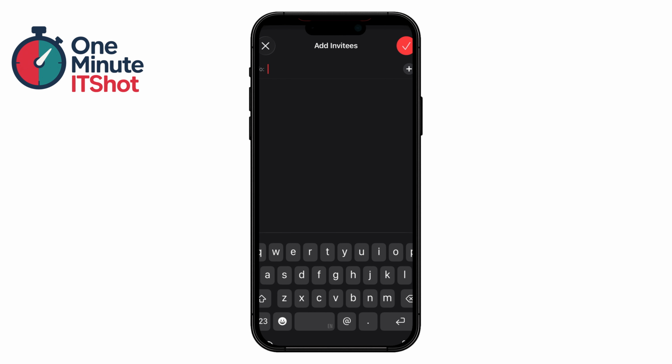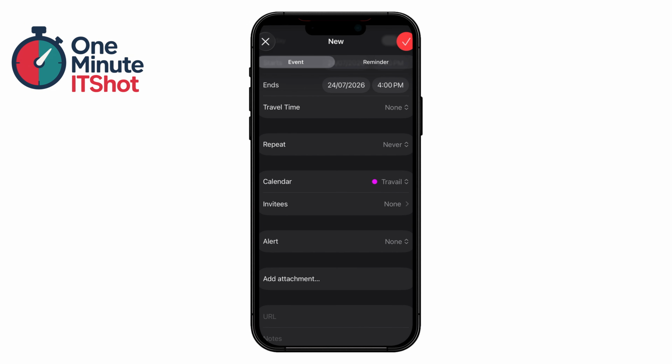Now tap the Info I button next to the calendar you just created. Under the Shared With section, tap Add Person. Enter the Apple account email address or iCloud email of the person you want to share the calendar with. Select their contact, then tap Add.